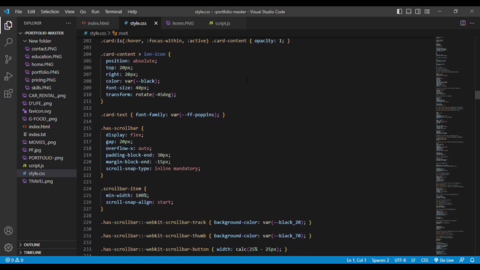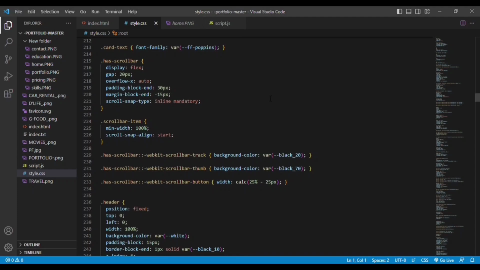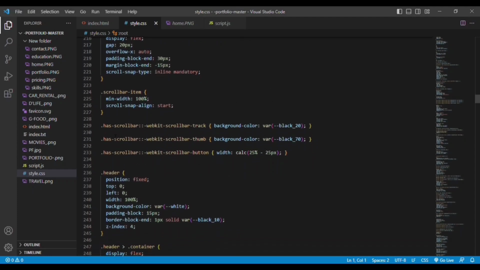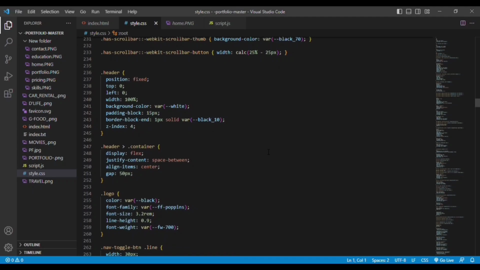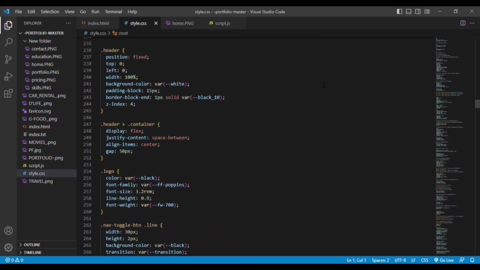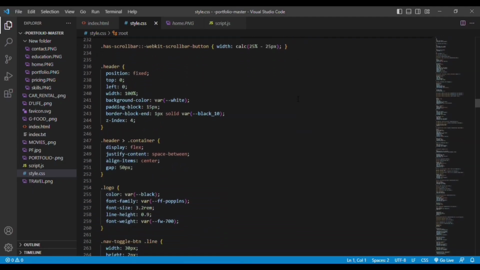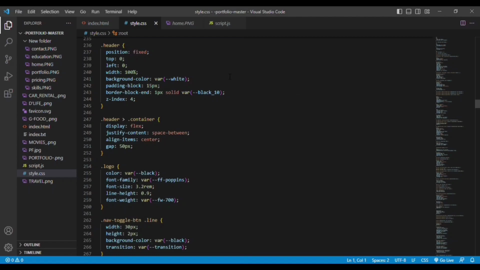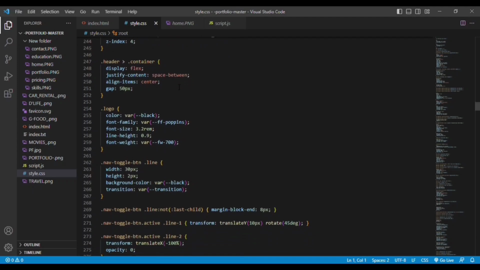Then these are all the default values. The scrollbar track, this is for the scrollbar, these 3 values. Then we have the header section, this is the starting section. The above values are all default values, and the scrollbar section we have. Now in the header section we have position fixed, top, these values are given to it. Then we have header container, display is flex, justify content is space between.